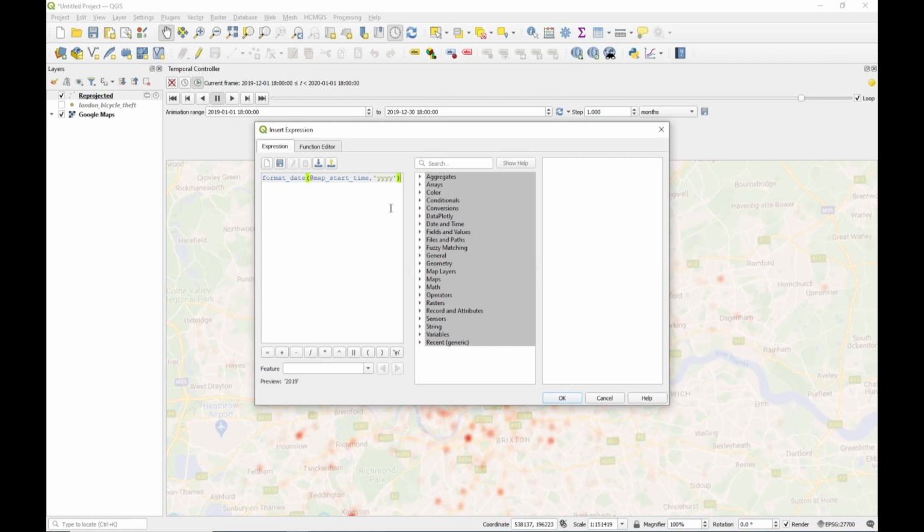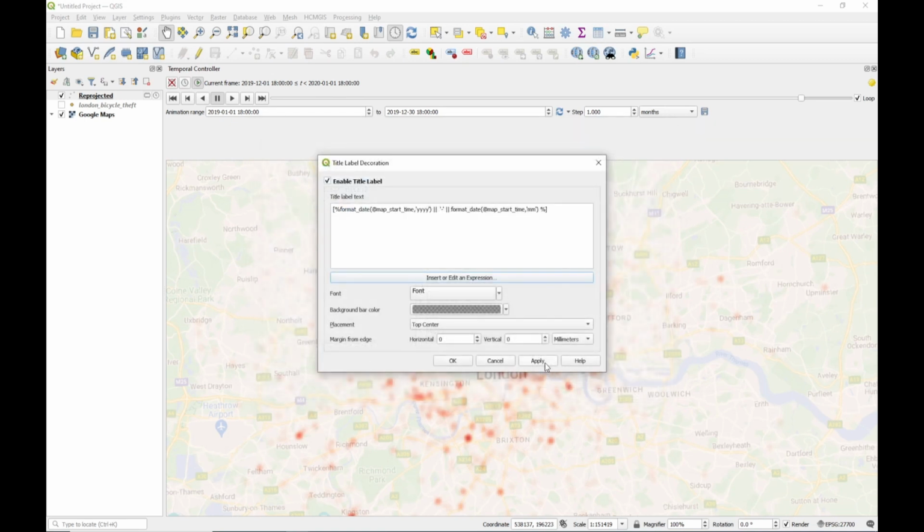We want to add the month after that. So we'll do string concatenation and repeat this particular line, and this time we will provide MM, and we want to add a hyphen over here. So we will again use concatenation, and in the brackets we will provide a hyphen. Now you can see the preview is showing 2019-00. That means the first month, and we will click OK, and click apply.